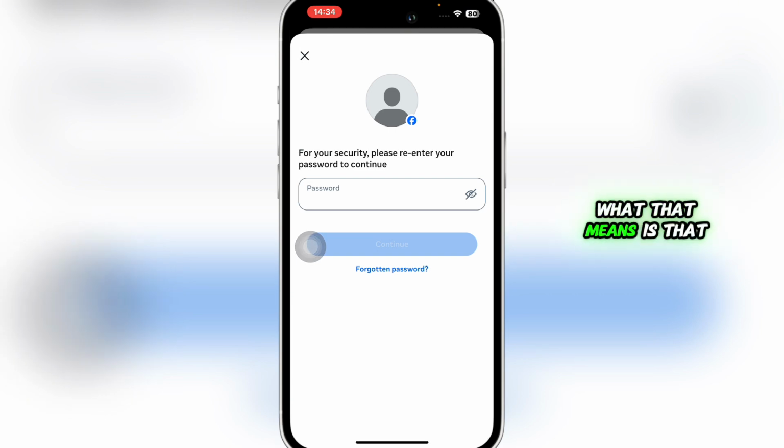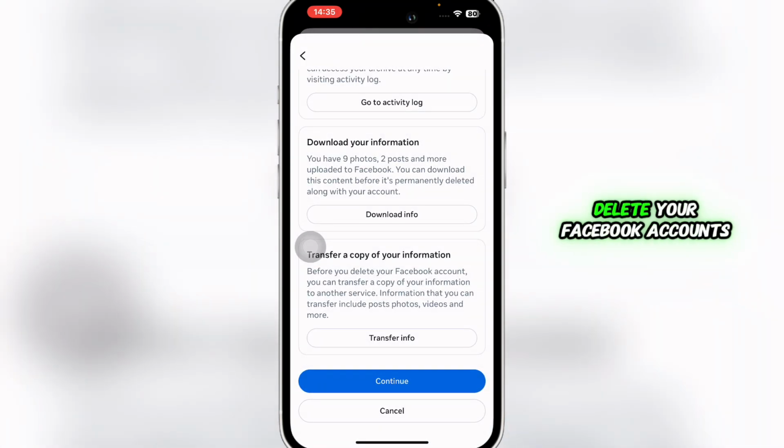Now what that means is that if you log into your account within 30 days, you will get your Facebook account back and that won't be deleted. However, if you don't reactivate your account within 30 days, your Facebook account will permanently be deleted. So that is how you can delete your Facebook account.